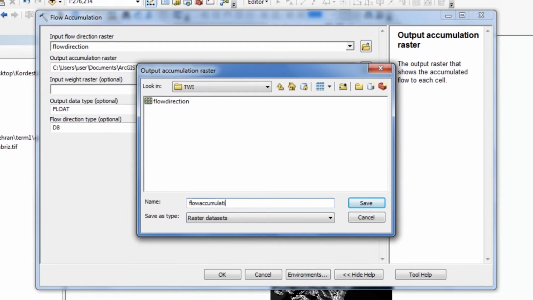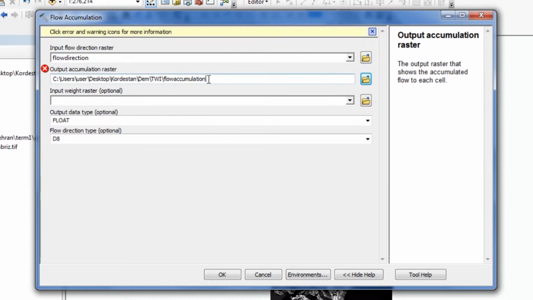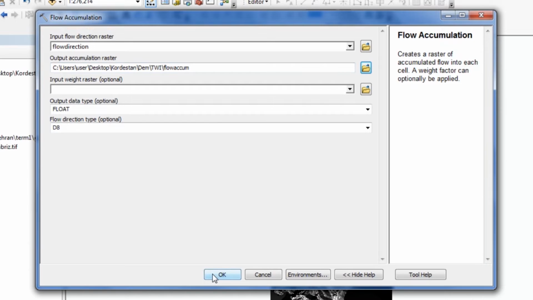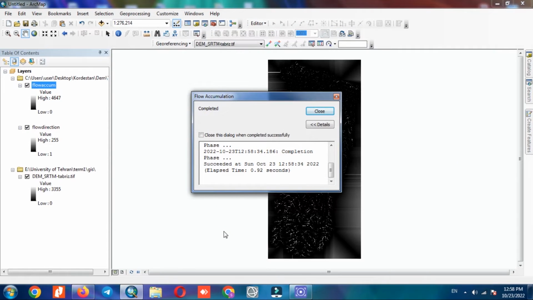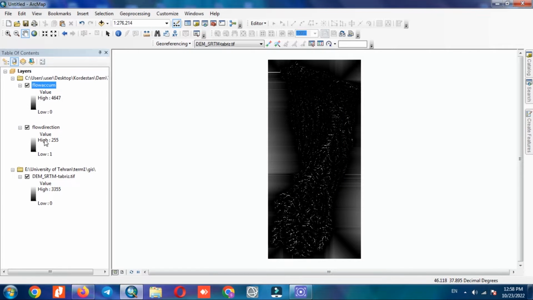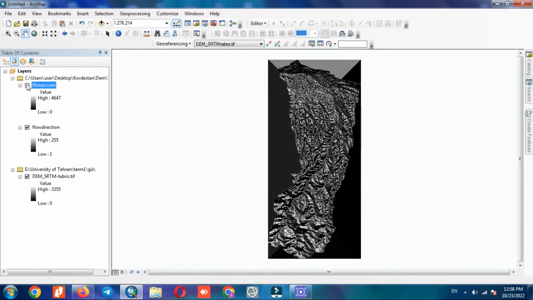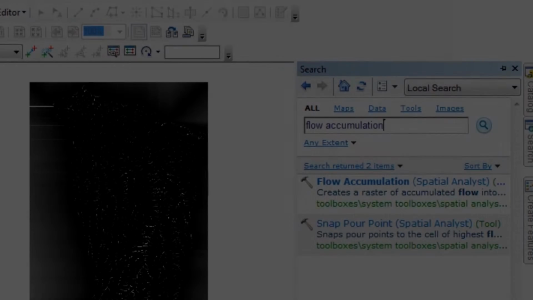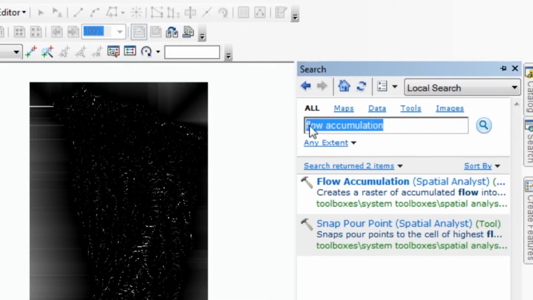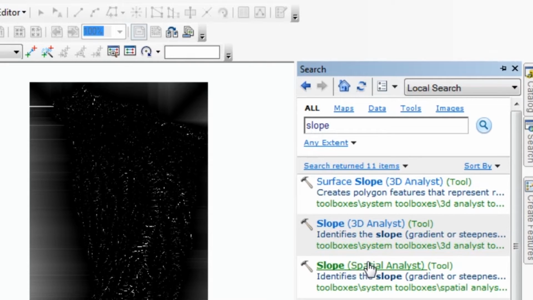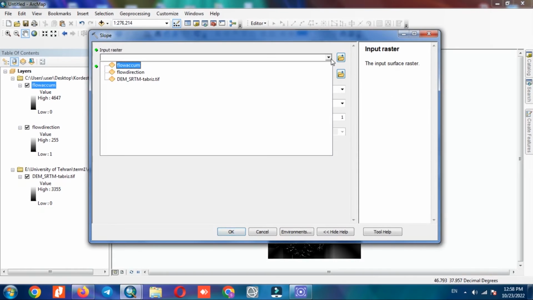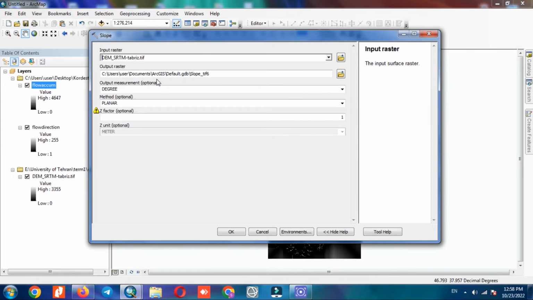Be careful that long names might confuse you later on, because in the next steps we will need these outputs, so make sure that you use shorter names in saving the outputs. In the next step, we need to calculate the slope. So based on the slope function, our input will be the DEM layer.